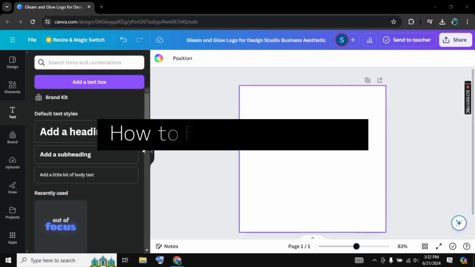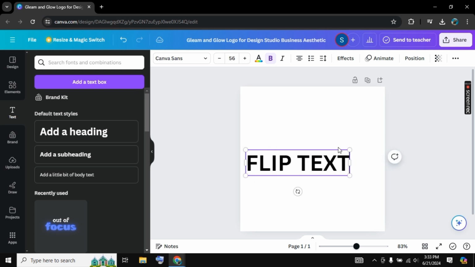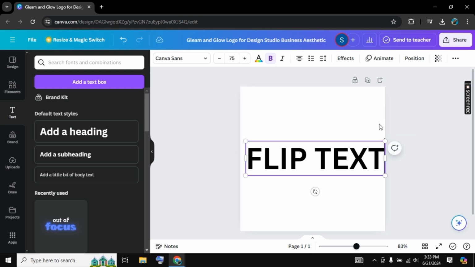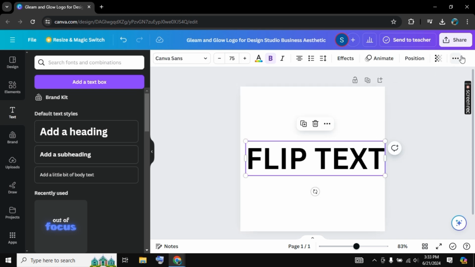In this video, I will show you how to flip text on Canva. So for this, firstly, we need to add our text. So let's add any text here and then adjust it in the frame and resize it. Once the text is adjusted, now if I click on these three dots on the top right corner, we don't have any flip option.